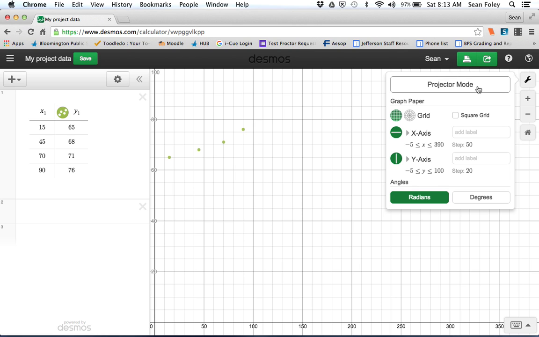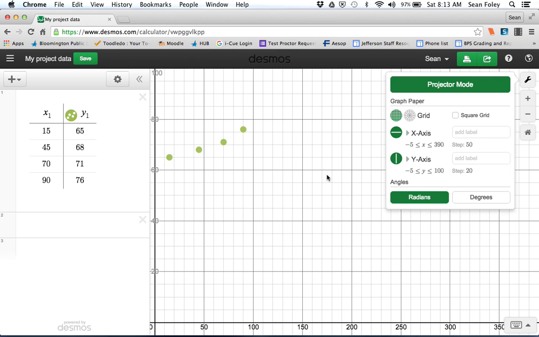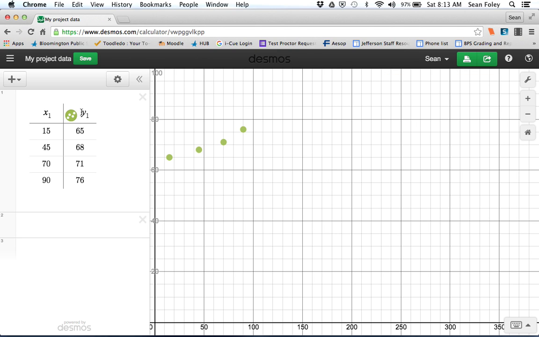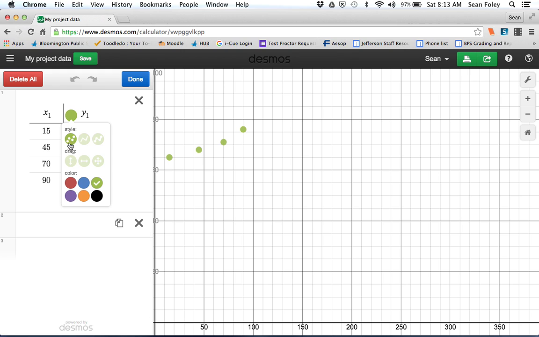If you want the dots to be a little bigger, easier to read, you can switch to projector mode. You can also fiddle with settings over here. First, you can just turn the plot on and off if you need to do that. You can also click the gear, and then you can change color. You can connect the dots, which we don't really want to do, but you can change the color to get that looking like you want to.